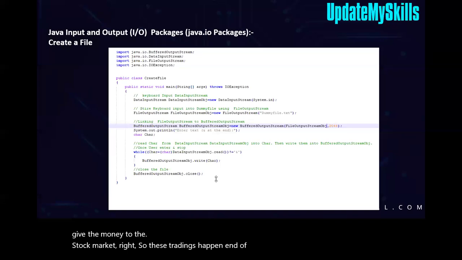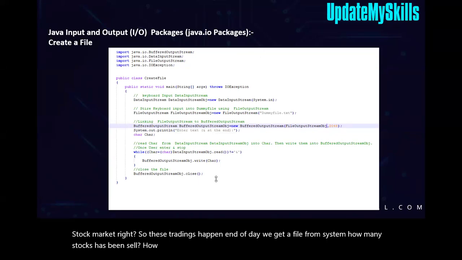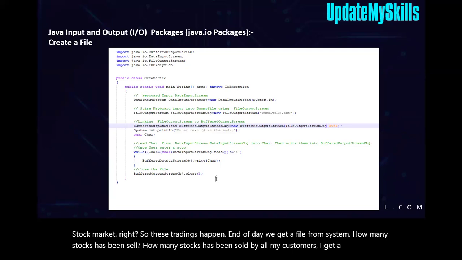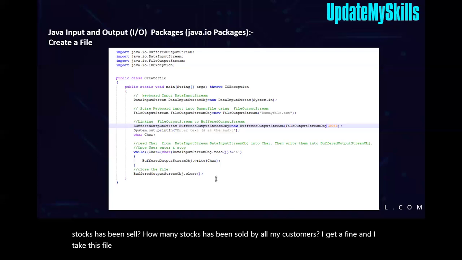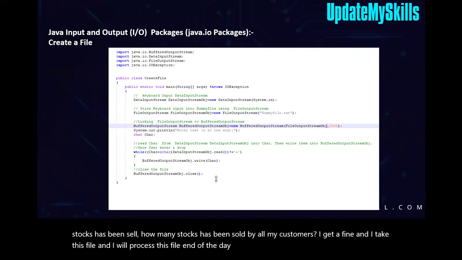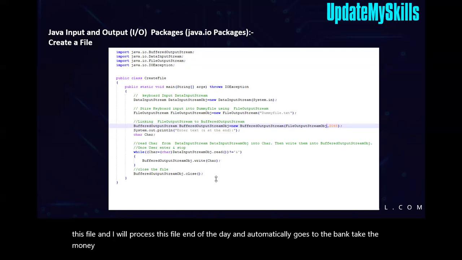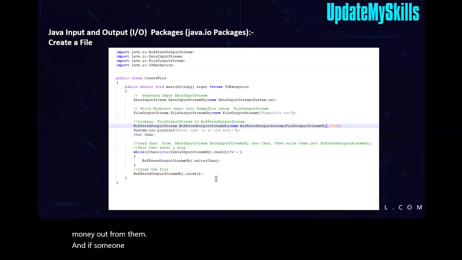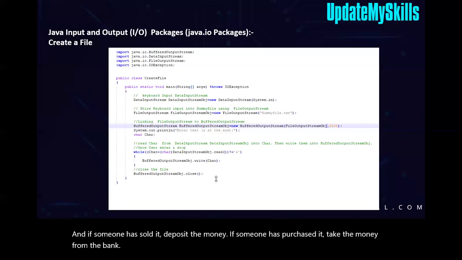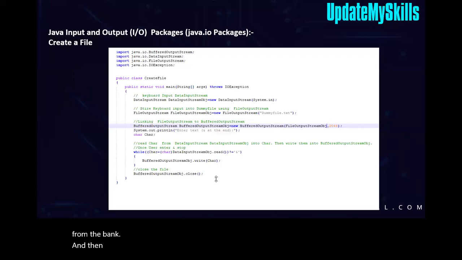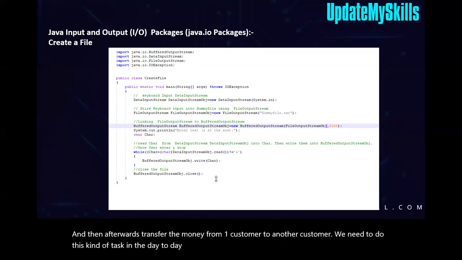We get a file from the system: how many stocks have been sold by all my customers. I take this file and process it at the end of the day, and it automatically goes to the bank and takes the money out. If someone has sold, we deposit the money. If someone has purchased, we take the money from the bank, and then afterwards transfer the money from one customer to another customer. We need to do this kind of task in day-to-day life in the financial industry.